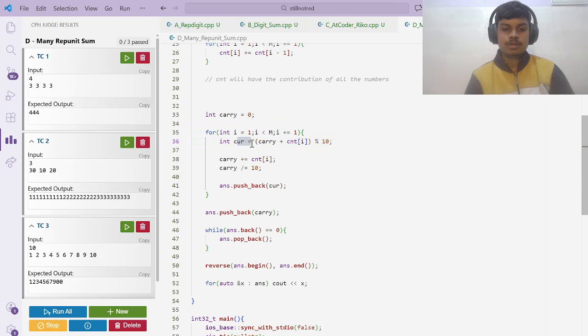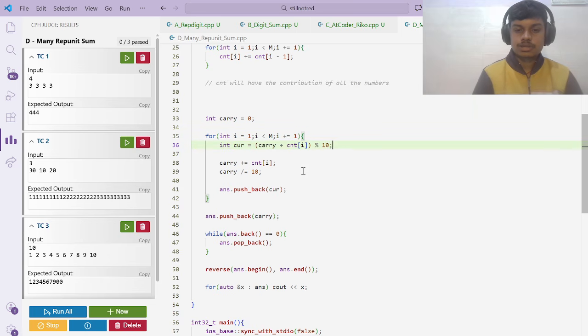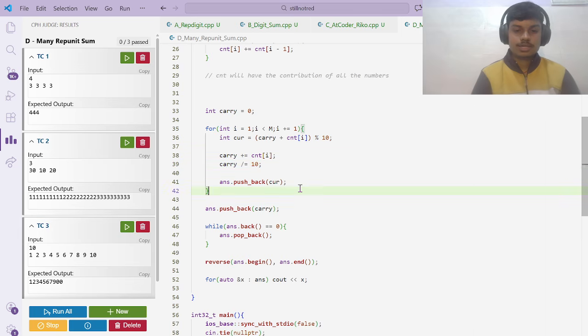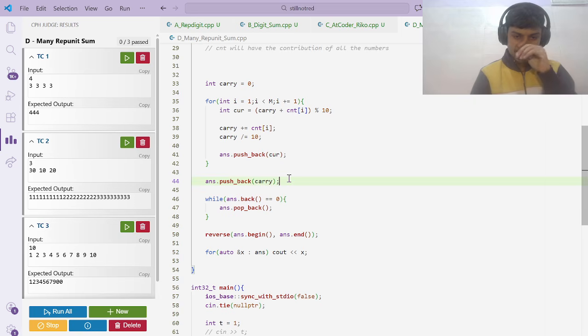So the current number will be the previous carry that I got and the contribution that I have here, modulo 10. So I just take the last digit of that number, I push it back into my answer, right? Then what do I do? I add this number to the carry, and since I removed the last digit, I just shifted it by one. So I just divided it by 10, right? So I did that, and I pushed back the last carry.